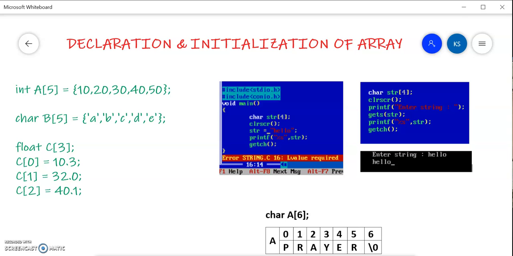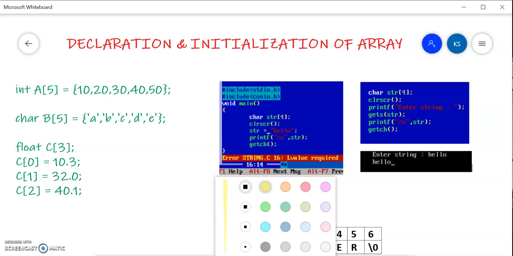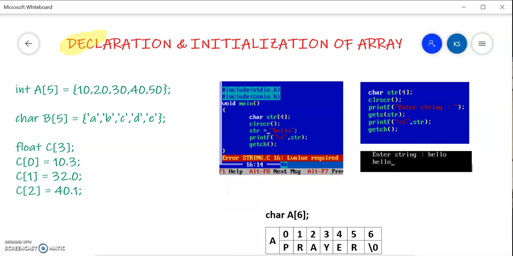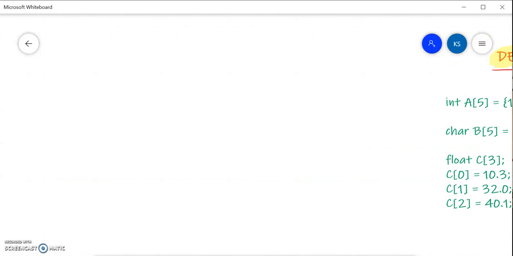Hello everyone. In this lecture, we are going to discuss declaration and initialization of an array, right? So we'll see what is declaration and what is initialization. So what happens when you write integer a of 10, right? This we call the declaration.